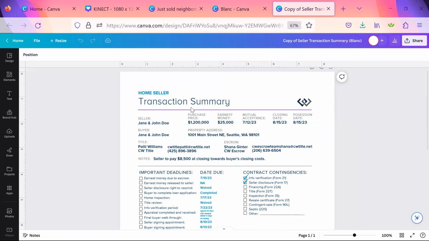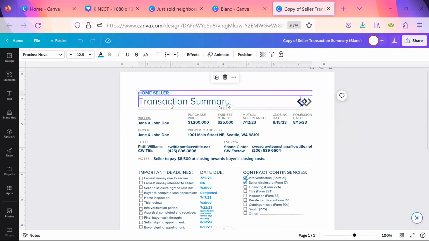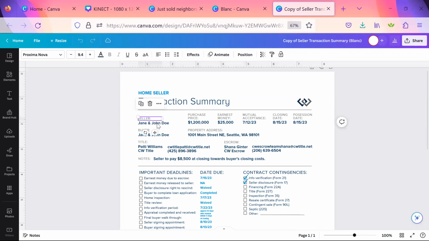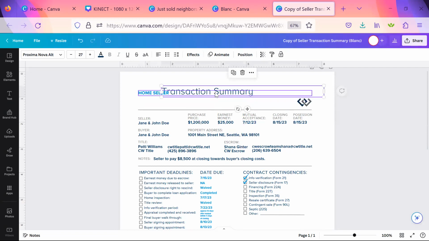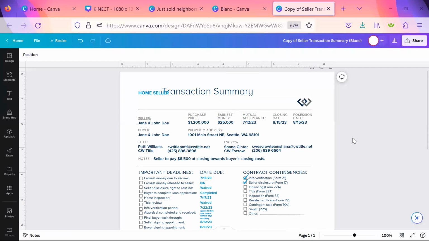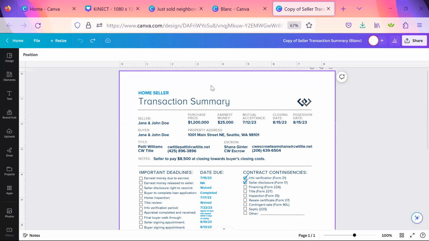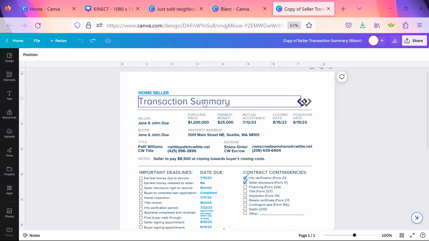So for the transaction summary, as you see, as I'm selecting these, each text box area is editable. And so you want to be careful if you, let's say, clicked here and then kind of moved it by accident. You can undo that by selecting Control Z. So in the same way you do Control Z, which means undo, for a PC or a Mac, you can also do that in Canva, which is super convenient.